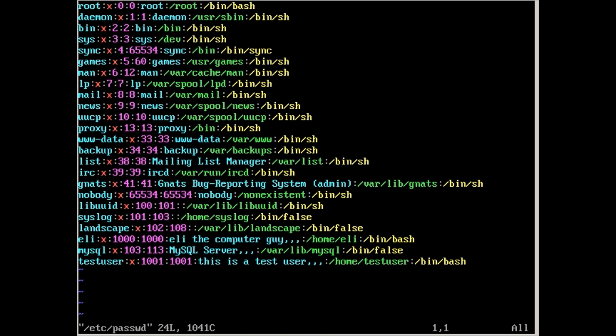Root, daemon, bin, sys. Those are all the normal stuff. Eli, my account that I've always been using, testuser, etc. You can see in the blue that it tells you the username, and then if you go over, it shows you the full name of the user. So for Eli, down near the bottom, you'll see it says Eli the Computer Guy. Testuser, it says this is a test.